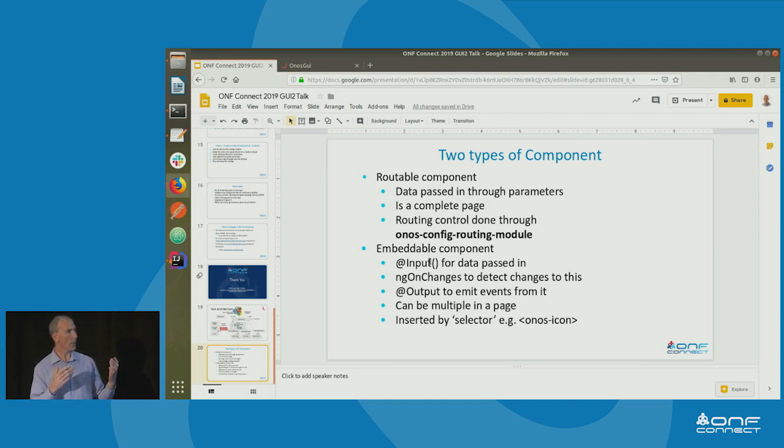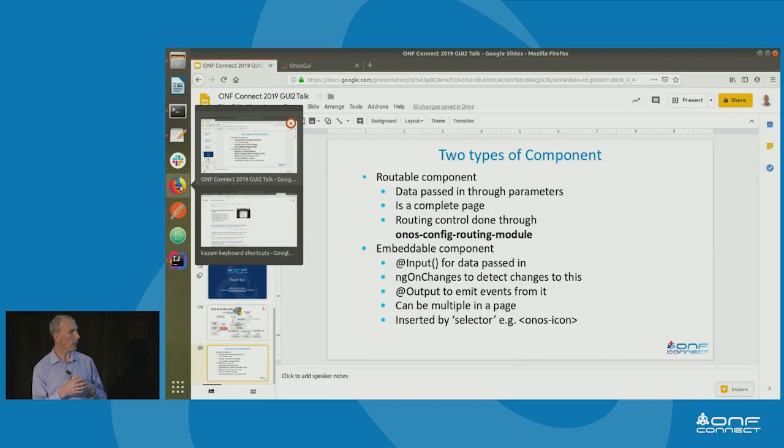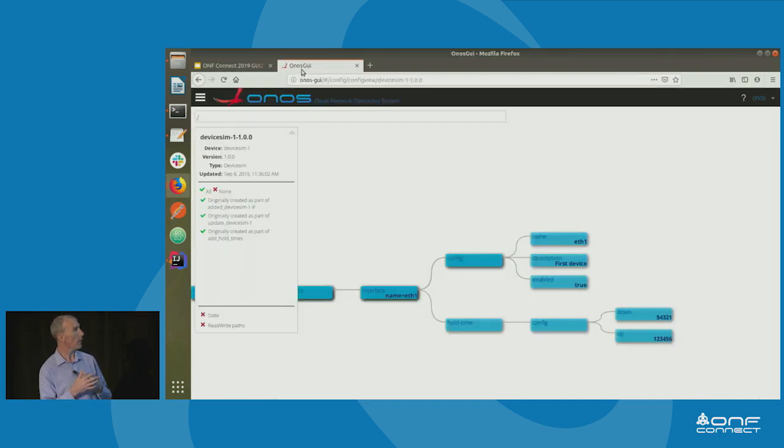And you can use the ONOS config routing module to determine how you route to it or what causes it to be routed to. Whereas an embeddable component, like I showed before, has formal inputs and outputs, and they're live data. So if you feed something in as an input to the Angular component and that value changes, you will get notified through an ngOnChanges callback. And so the output then, if you click on it, it'll send an event back up to you.